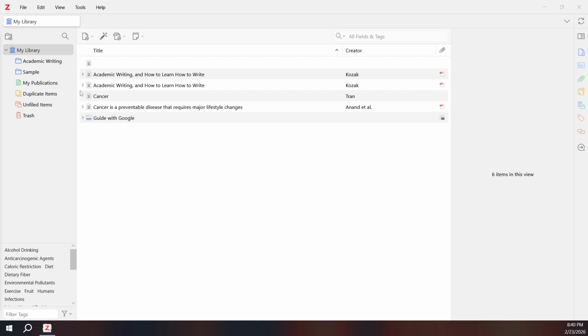Next, head to My Library. This is your main workspace in Zotero, the place where your references live and where you'll add new ones. If you organize with collections, that's great, but for now just make sure you're in the right spot so the new item ends up where you expect.